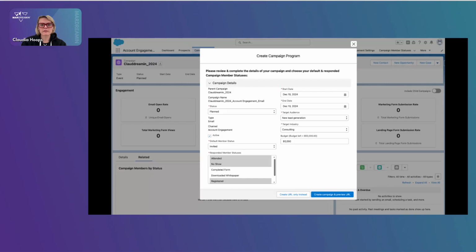So upon clicking next again, I'm getting an overview of all the details I've already added to my campaign program for review. Additionally, I'm now choosing my default campaign member status. I'm using invited here, as well as the list of responded campaign member statuses that are registered, attended, no-show, but I'm also adding opened and clicked since it's an email invitation campaign to my event.